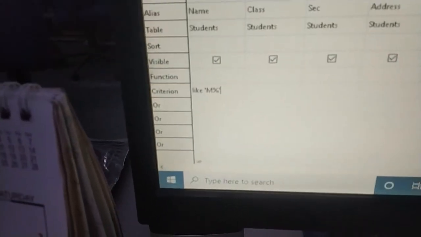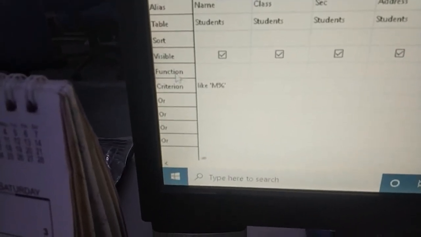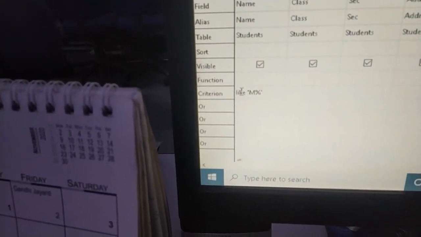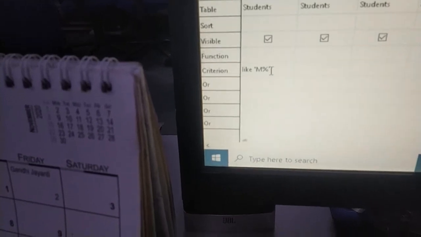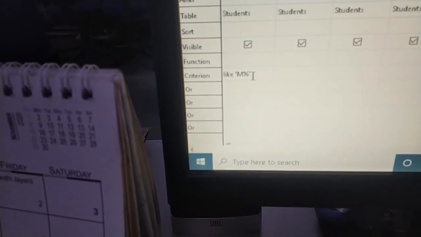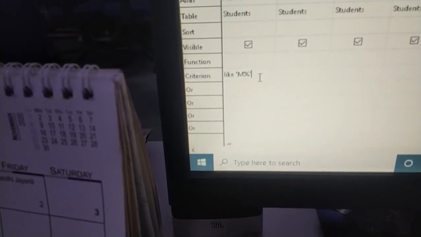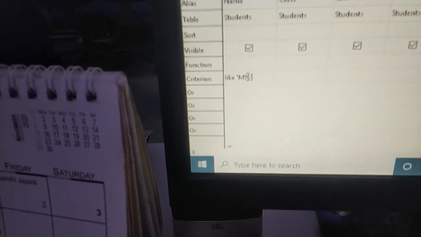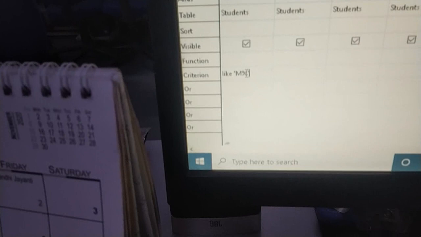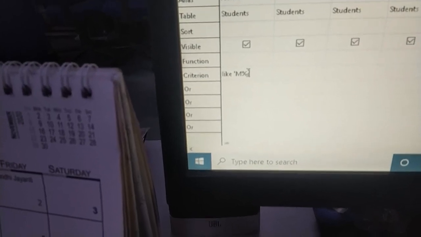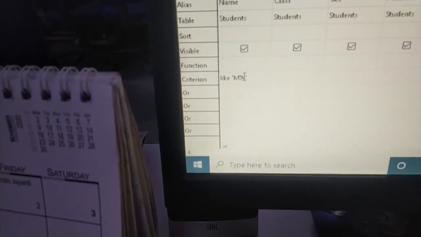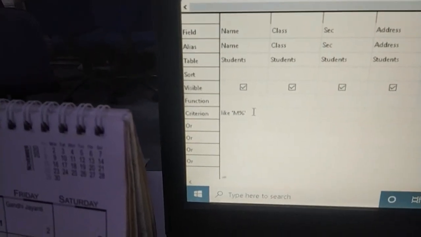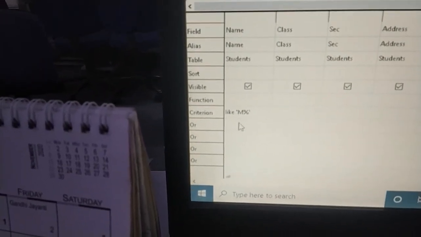So now my admission number criteria is not there. I have selected the name field. Under the name criteria, I have given like M percentage. This M percentage will help you select all the names which are starting with M. Mind it, like is an operator which takes either the percentage sign or the underscore, where percentage means a set of characters. It means all names starting with M will be shown to you. So I hope this is again very clear to you all.